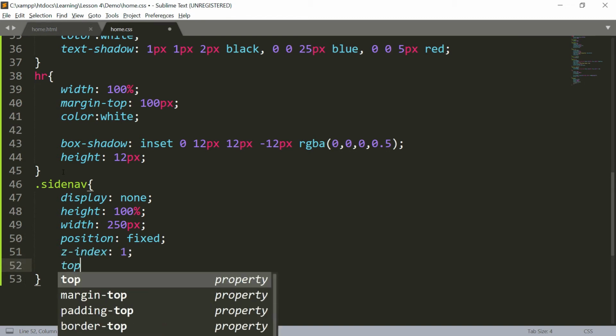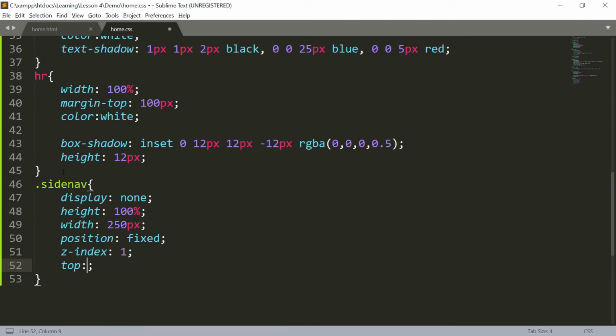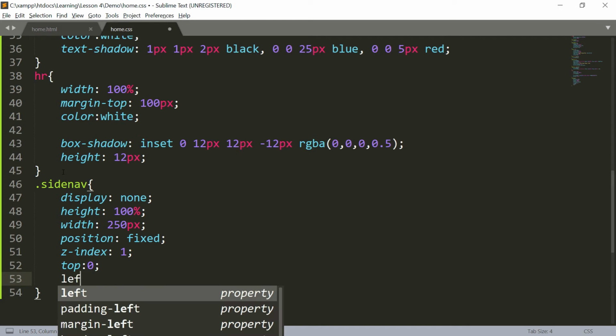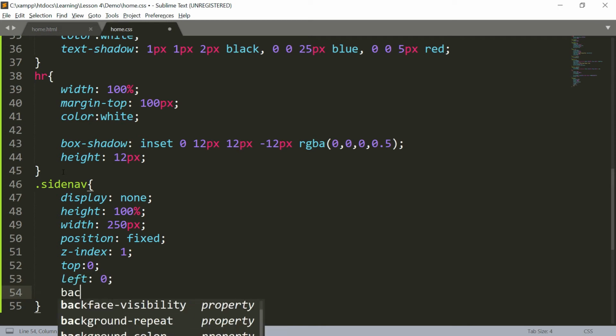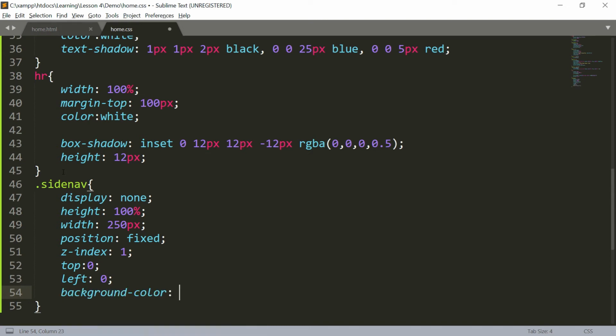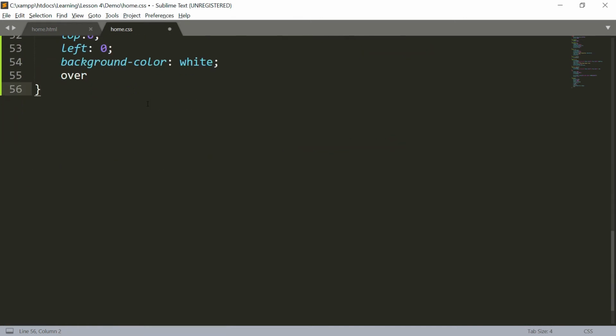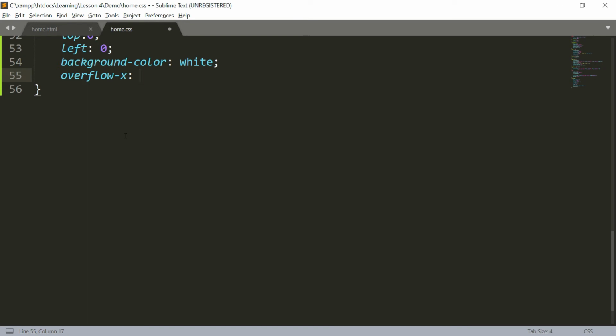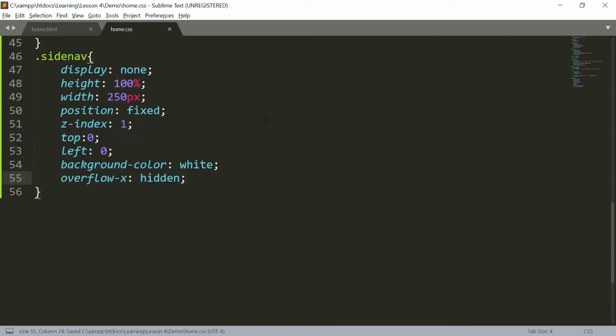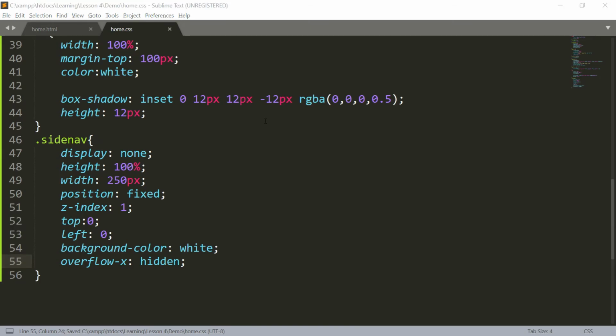Don't worry, I will tell you what z-index is. Top 0, yes, definitely it should stick to the top, and it should also stick to the left. That's why we are giving top and left 0. Background color should be white, and overflow should be hidden. Overflow in the x direction should be hidden. So till now, let's see what it does.